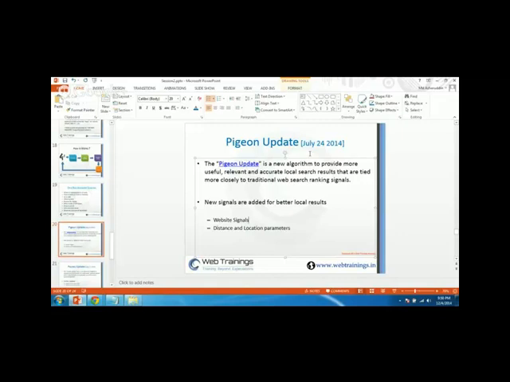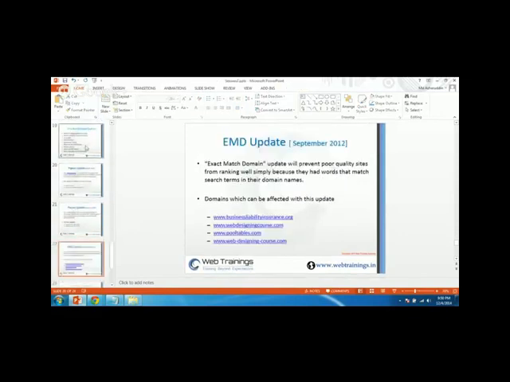After the Pigeon Update, I got a lot of benefit because my position was initially 7th or 8th, but now it has been pushed to at least 2nd or 3rd position in almost all the queries I target. I have increased the ranking because of the Pigeon Update. Are you following my point? Yes. So the Pigeon Update will not target your website, it will target your local listings. Is it clear, everyone? Yes.